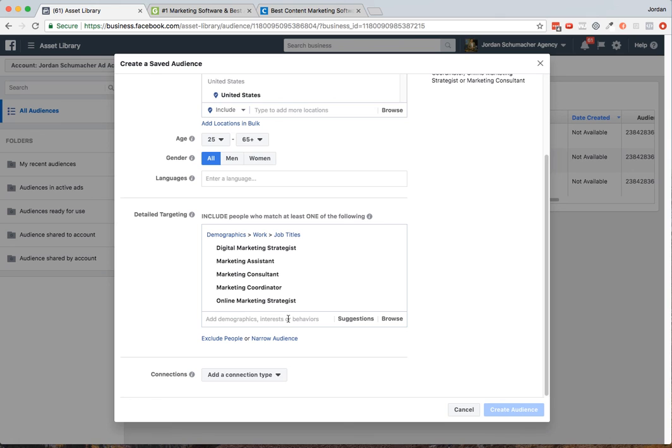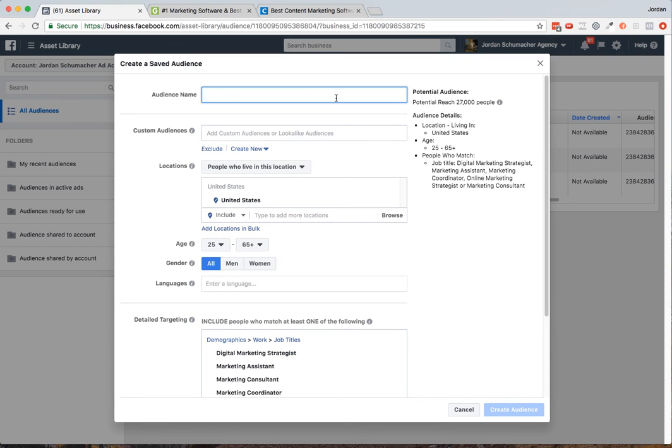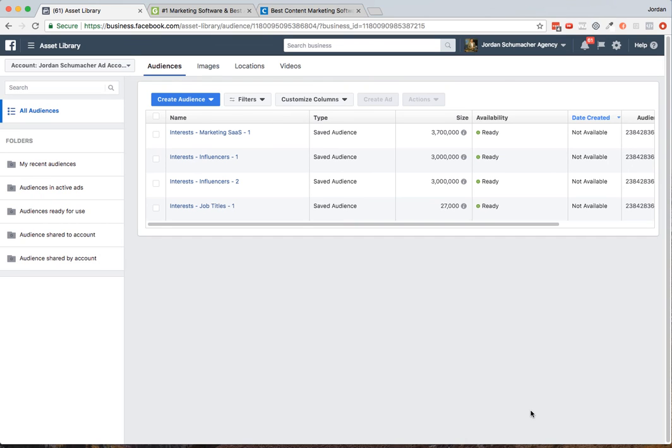To be honest, I don't know how this is going to perform, but you know what? We'll try it and we'll see. So we have interests. And again, this isn't technically an interest, but for my purposes of categorizing my audiences, it is an interest. It's likely to perform just as poorly as interest. So I have interests, job titles 1. Great. So right now I have 4 saved interest audiences.